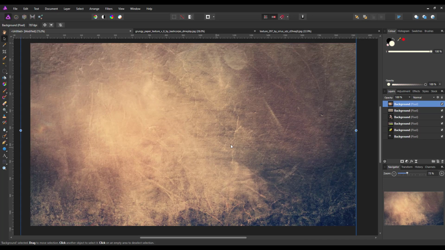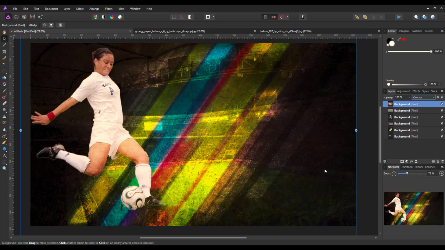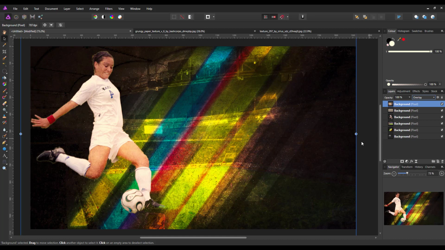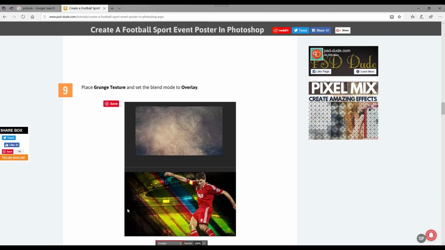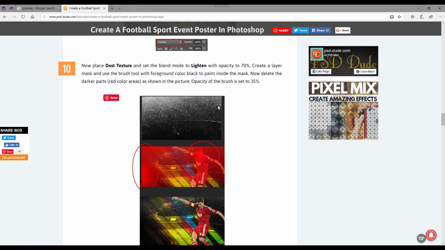Control 0 to come back out and change that to, I think it was overlay. Let me just double check that. Yeah, overlay. Again, I personally can only just about see bits of it, but I will leave that as it is. So the next thing was a dust texture set to lighten, an opacity of 70%.